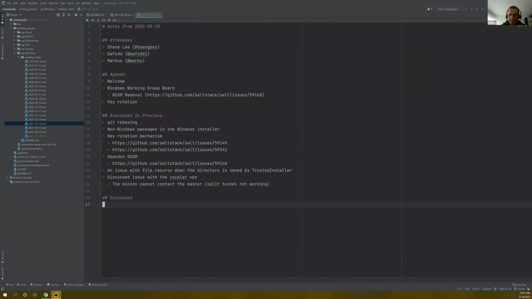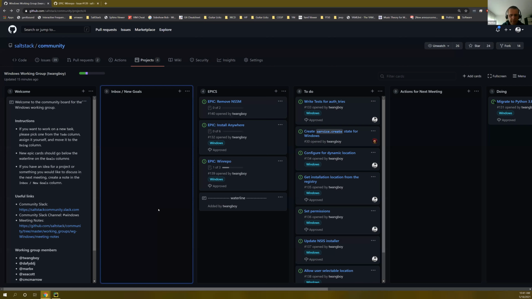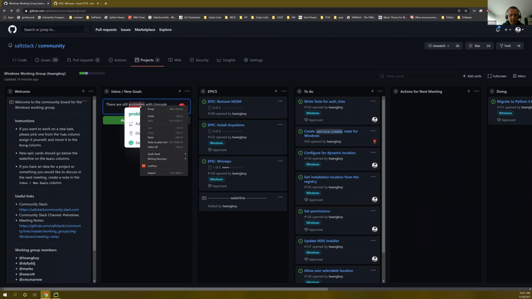For example, Unicode still bugs me. For me personally, Unicode is a much worse problem than where the thing is installed. I still keep getting problems with Unicode, which is really problematic for my maintenance. And where is it installed? It's no problem at all. I don't even understand why people care.